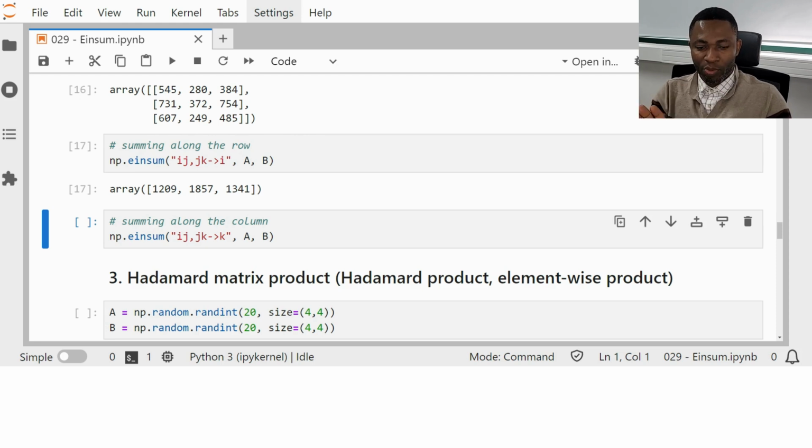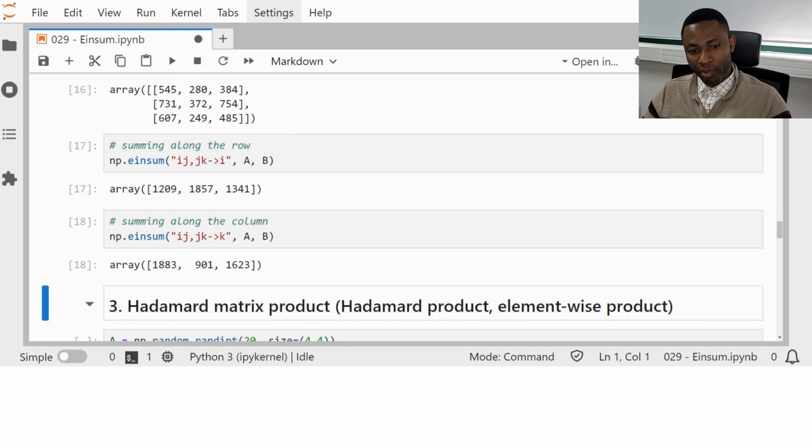So since the output returns ik, the row is i and the column is what? k. So that's why I'm using k here to denote the summation along the column. If we run this, we get the same result. If you come to this side and also sum these values of this array multiplication along the column, it will return this result that we have here.